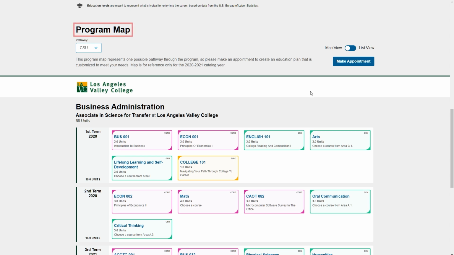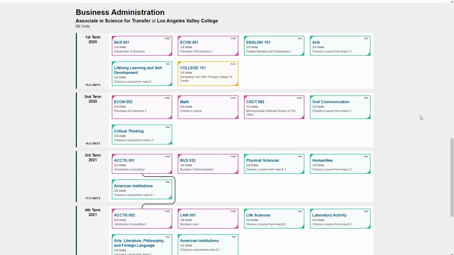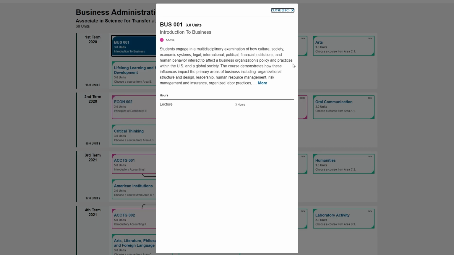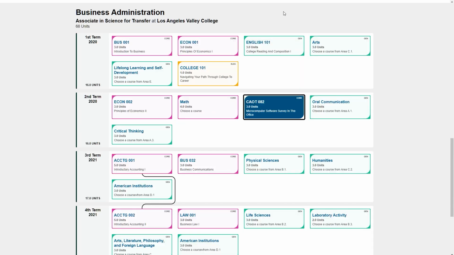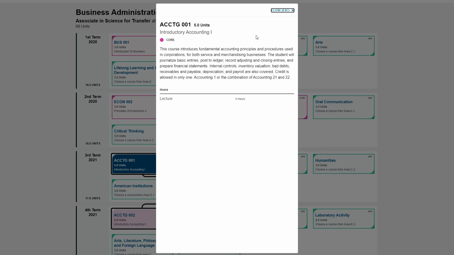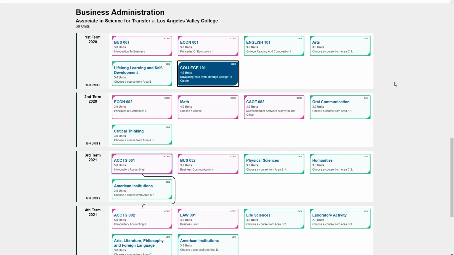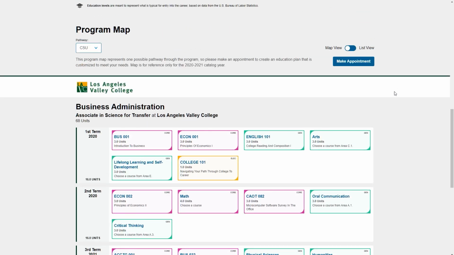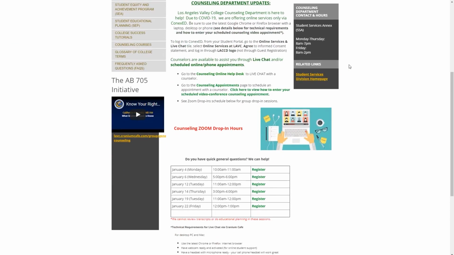The final part of the page shows you the program map. The program map is a detailed look at the courses that a student could take each semester to be able to complete the 2-year plan. This 2-year path can be completed by taking a minimum of 15 units a semester, but it can also be adjusted. For more information about adjusting your student educational plan, please consider meeting with a counselor. There is a Make an Appointment button that will take you to the counseling homepage where you can schedule an appointment to talk with a counselor.